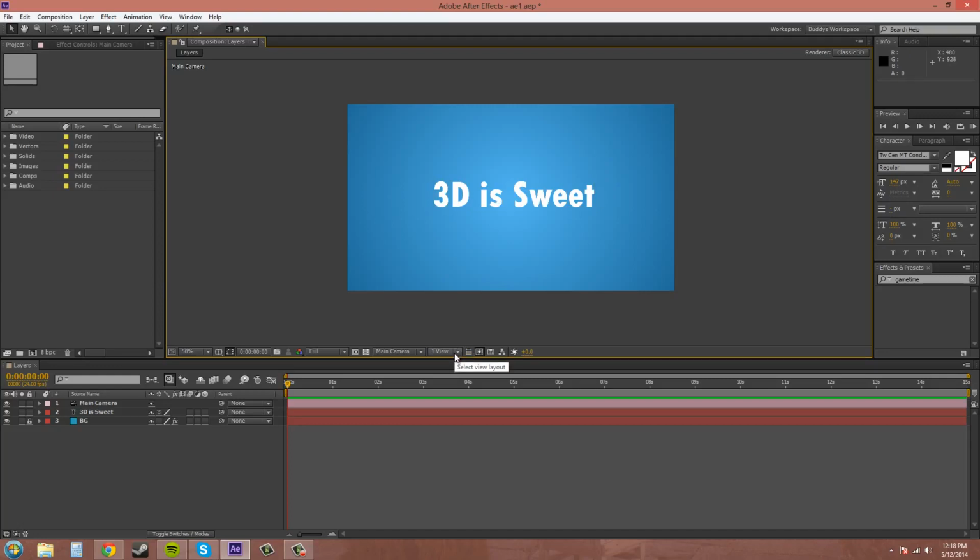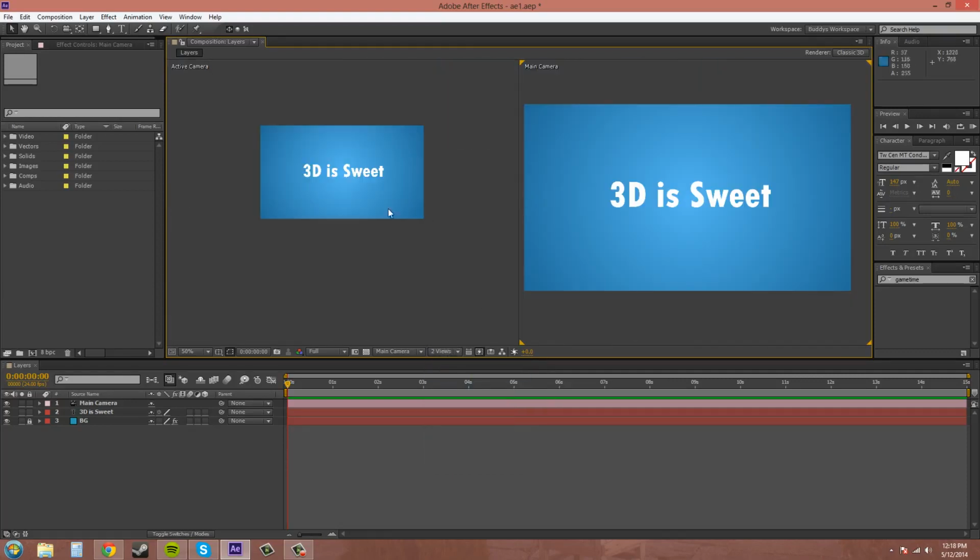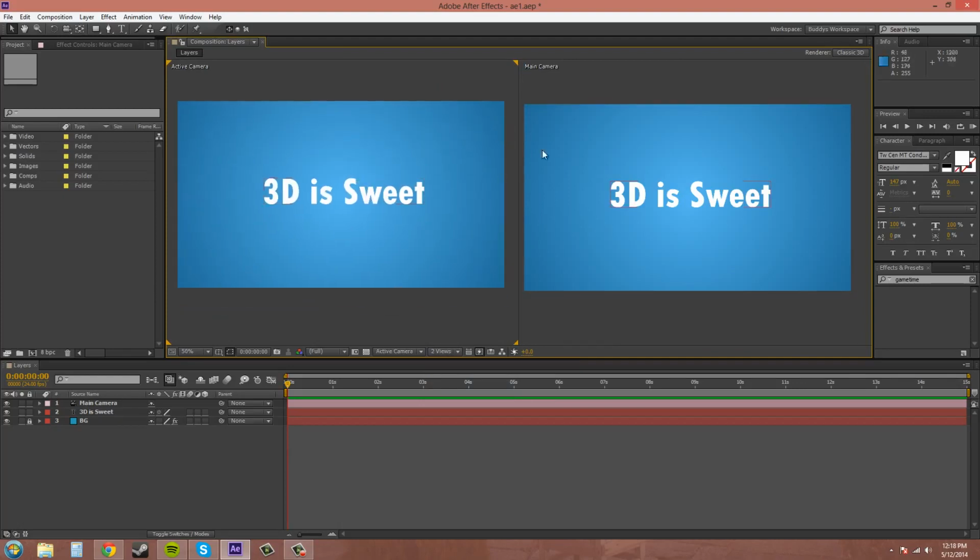So we're going to change our layout here to 2 views. Oh, I want to go 2 views horizontal. There we go. So the one on the right, you can tell what camera it is, the main camera. You can tell up here in the top of the panel.